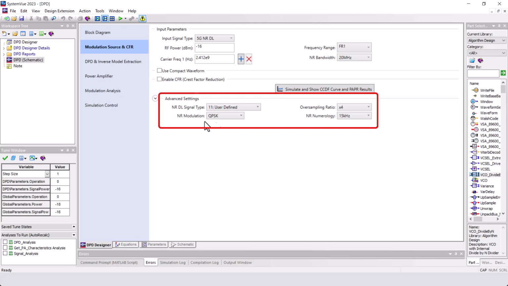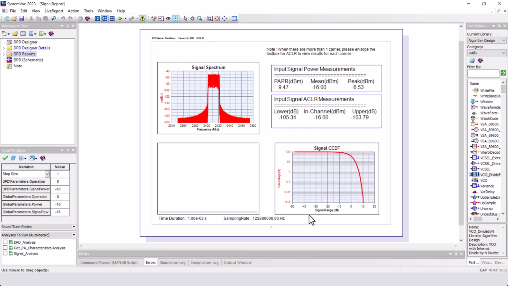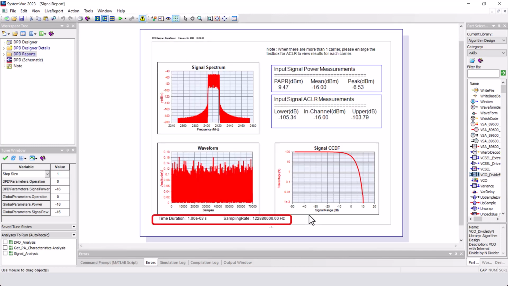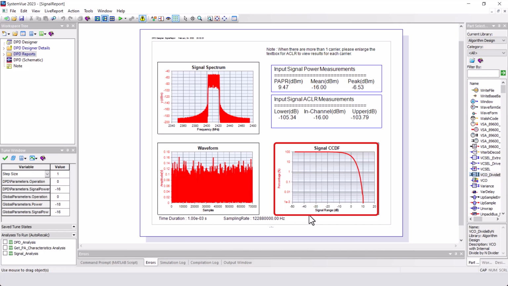Under Advanced Settings, one can modify the modulation settings. I hit Simulate and Show CCDF, and the pre-configured report page pops up once the simulation is done. Notice that here I can find the signal time duration and the sampling rate information. See that the peak-to-average power ratio is displayed. The power complementary cumulative distribution function curve is also provided, showing critical peak-to-average power information, how much time the signal spends at or above a given power level expressed in dBs relative to the average power.